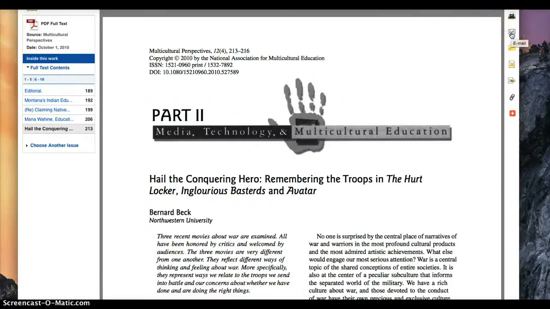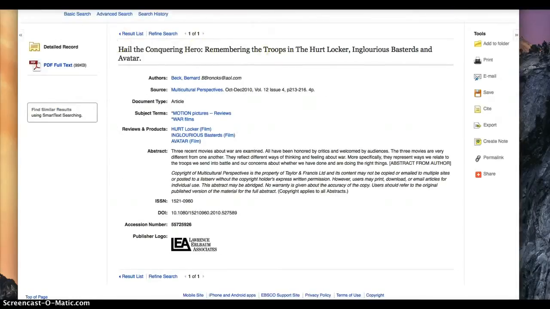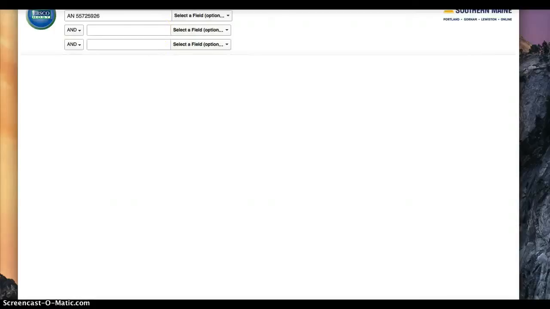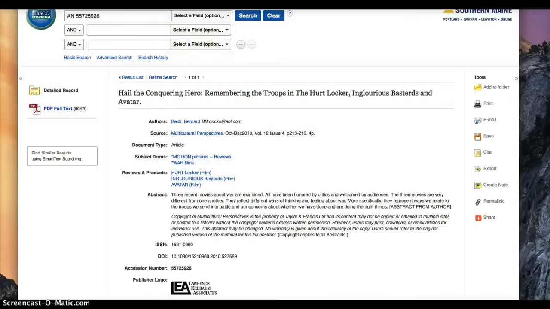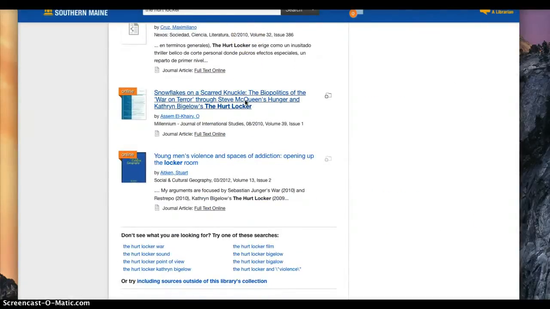If I want to email it to myself, like I said, you might want to do that to save cost in printing. And also if you're running low on Husky Bucks, you can do that. So a number of different things here. I'm just going back here. Okay, a lot of sources here.